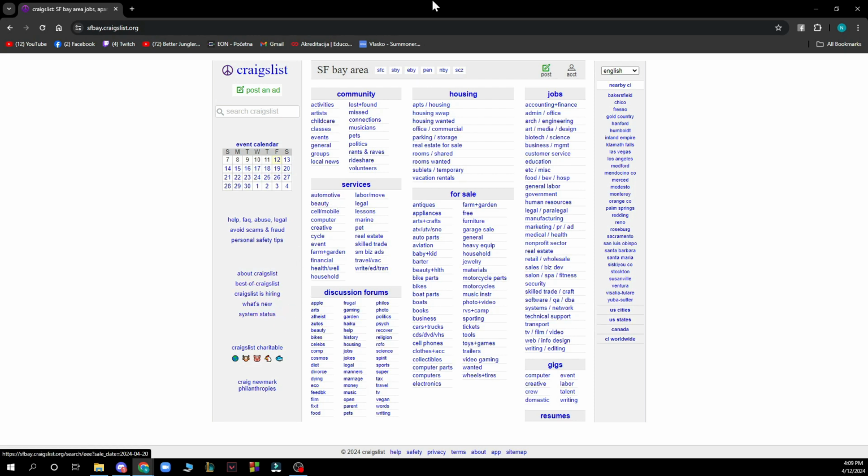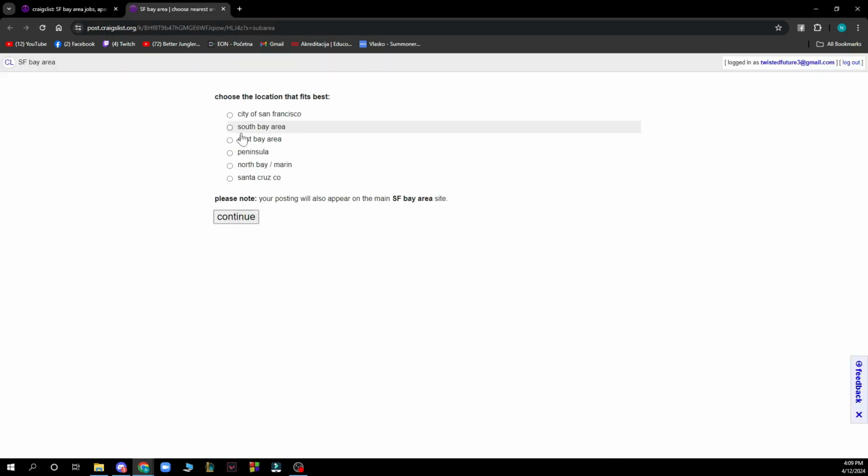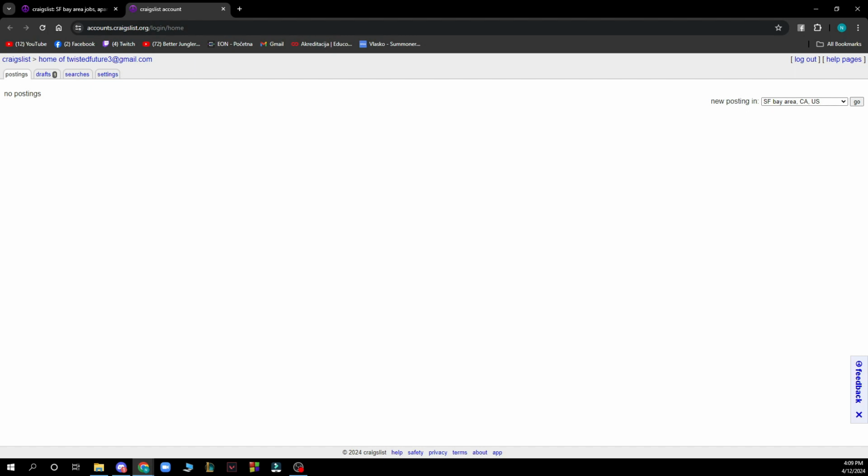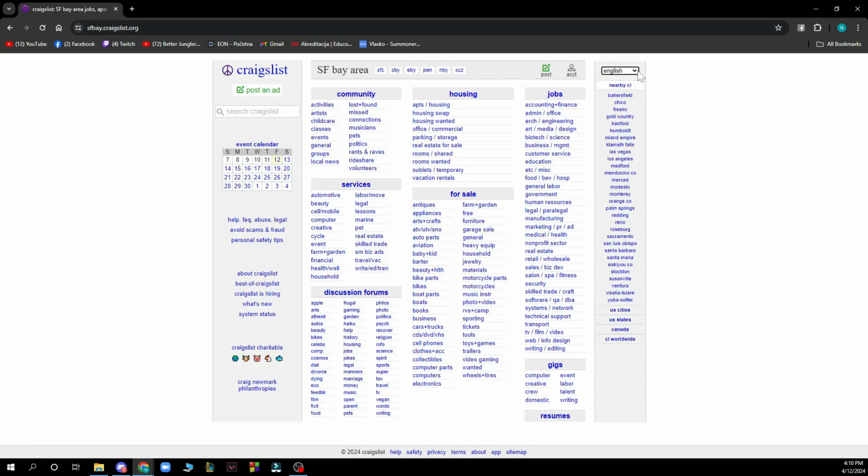And also on the top right corner, we have the post button where you can go and post something that you want to post on Craigslist. And also we have the account where you can go and see everything about your account. So your postings, drafts, your searches, and your settings. And here you have your new posting in. You can put the country where you want to do that. And here you can change the language on the right side also.